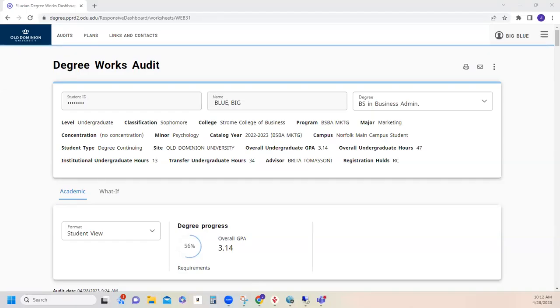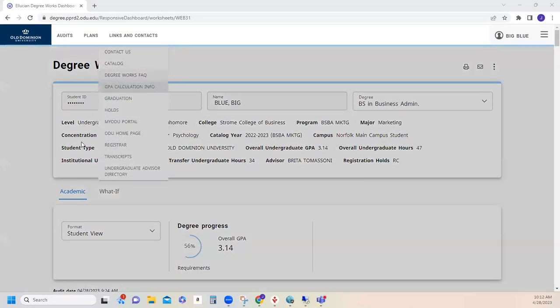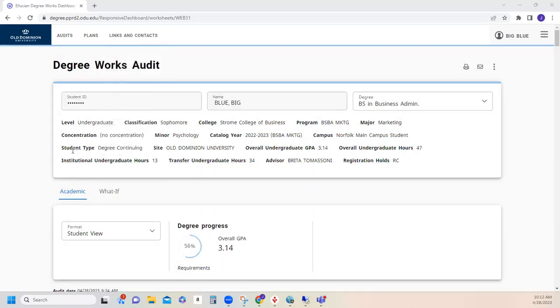In this video, we'll go over how to use some of the available planning tools in DegreeWorks, such as the What If feature, GPA calculators, and Planner. We'll also go over some of the different sections you may see on your audit and where to find additional information that may be helpful to you as you plan.